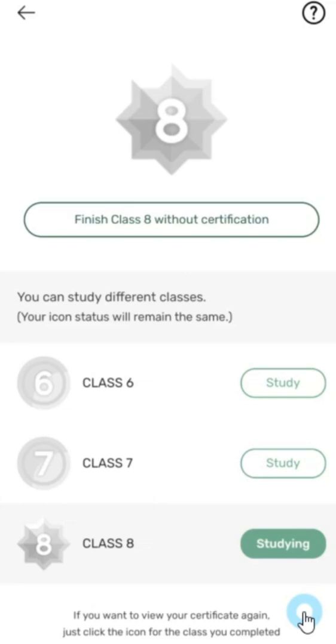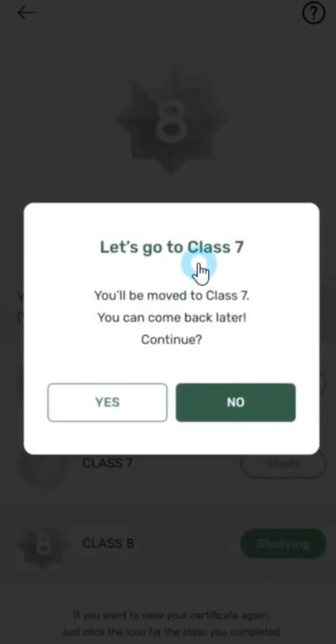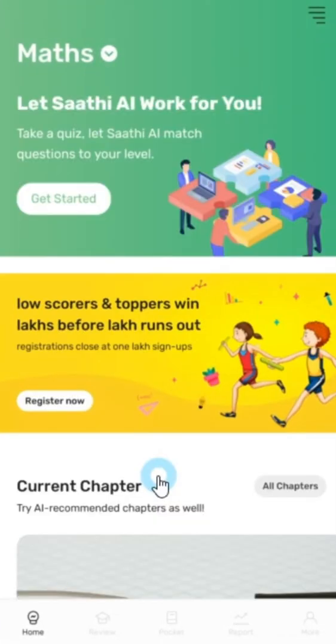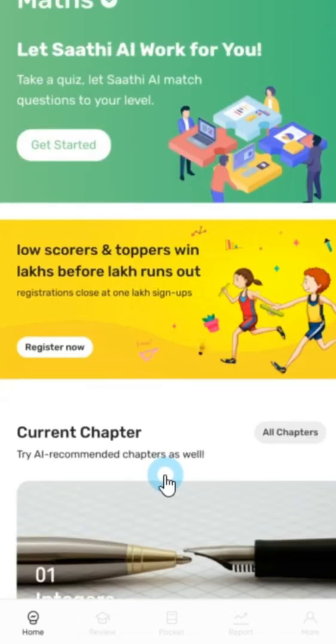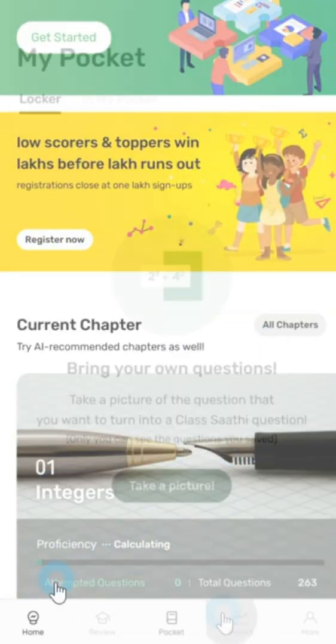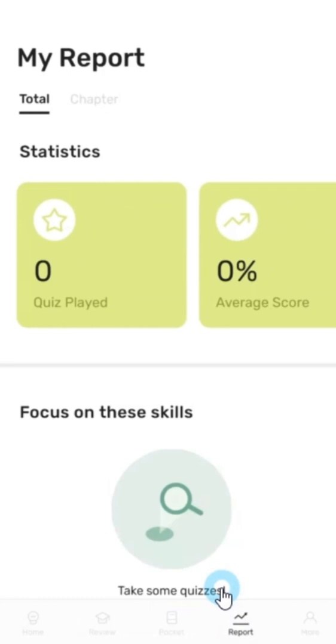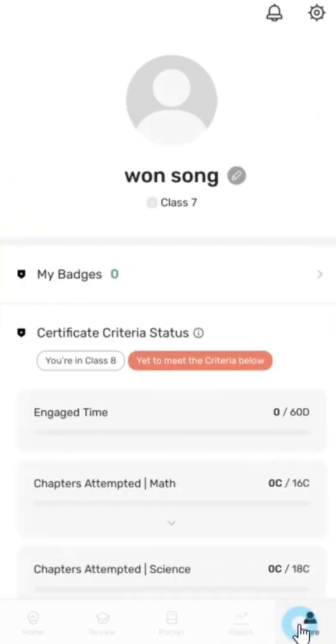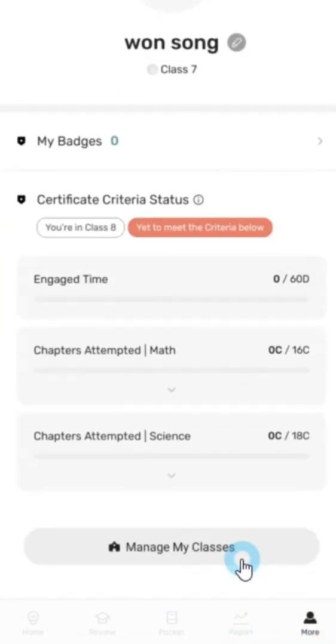Okay, then let me show you how to go to a class 7 that has a skipped icon. Click the study button. As it tells us, we can come back to this class later without any restriction, so let's click yes. Then now we're in class 7. We also could solve a quiz, get study reports, and get badges here.